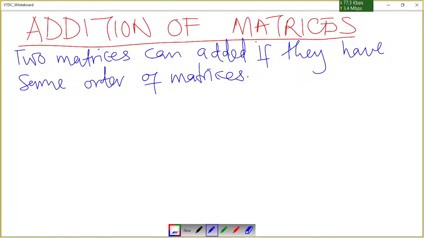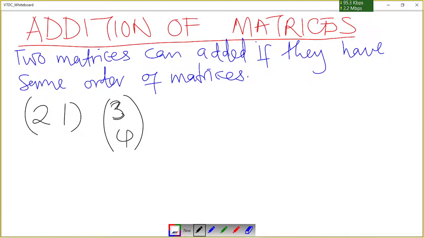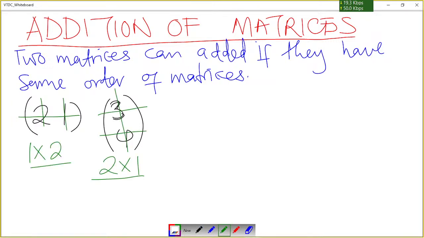Okay, what does this mean? Let's look at these two matrices. I have a matrix that has these elements 2, 1, and the other matrix that has 3, 4. Can these two matrices be added? That's a question. The answer is that these two matrices cannot be added.